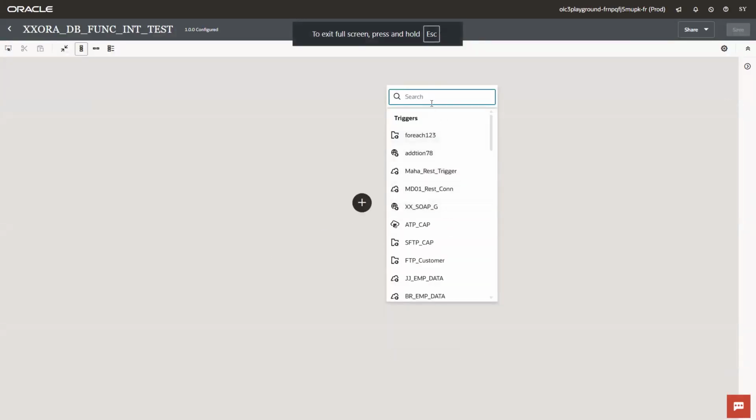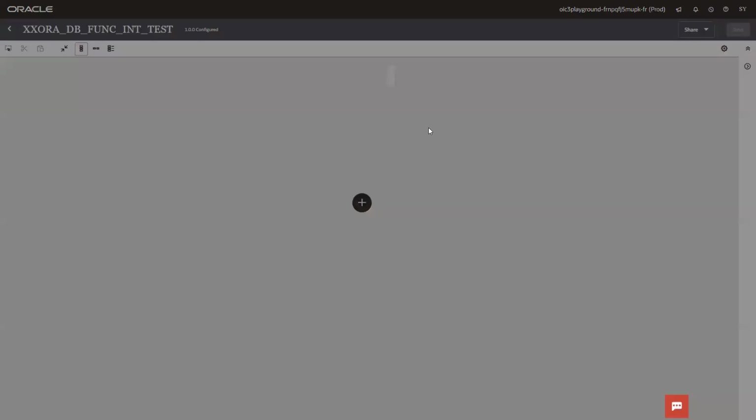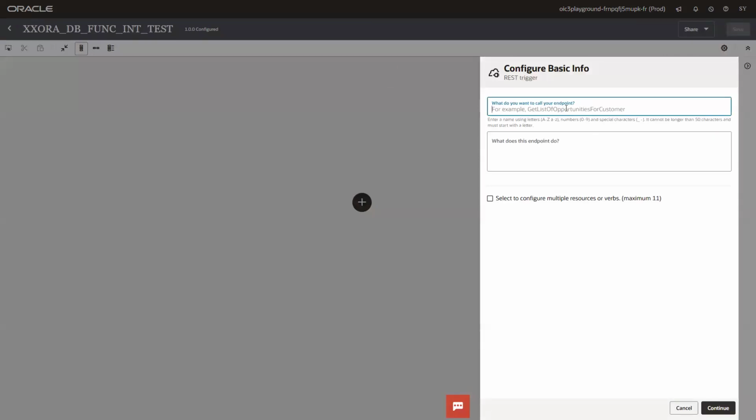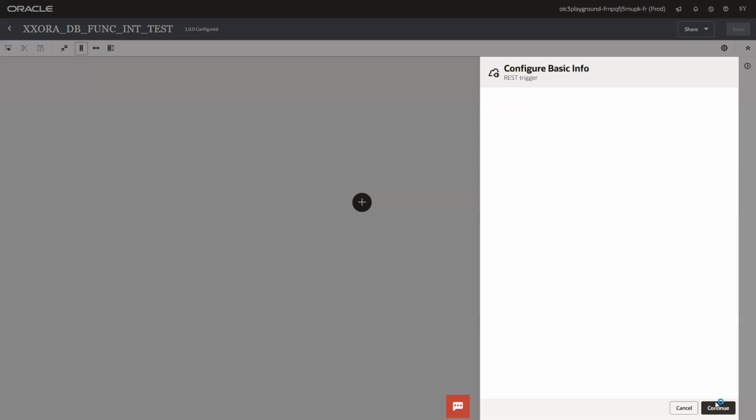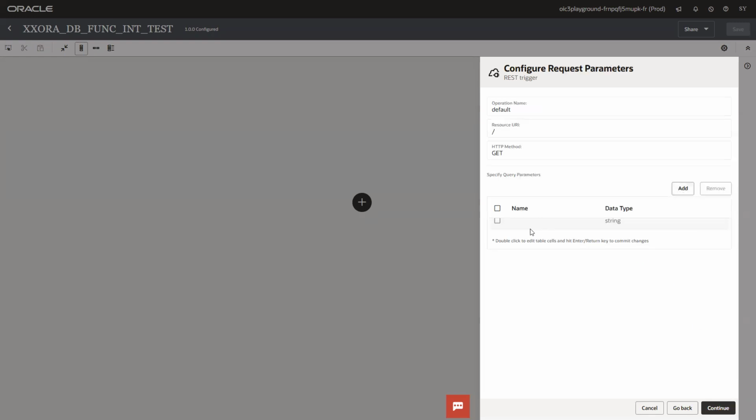So now here, REST connection, OIC, invoke PL/SQL function. We'll just add one input parameter and one output parameter, and just go with a slash as the endpoint. Department number is the input.